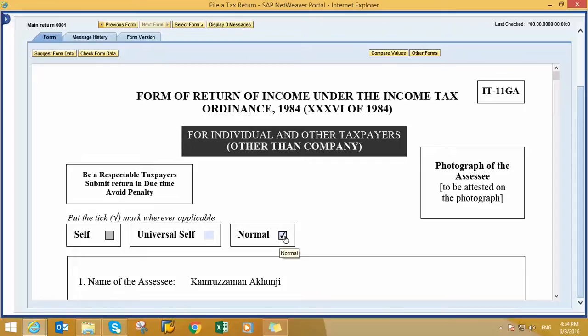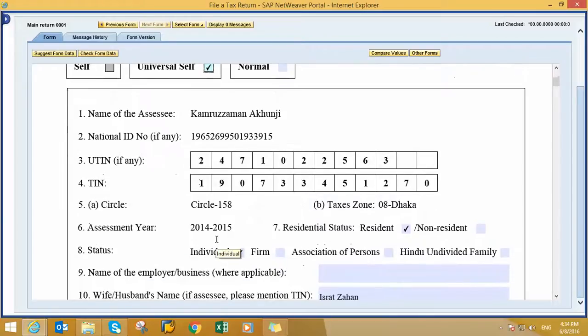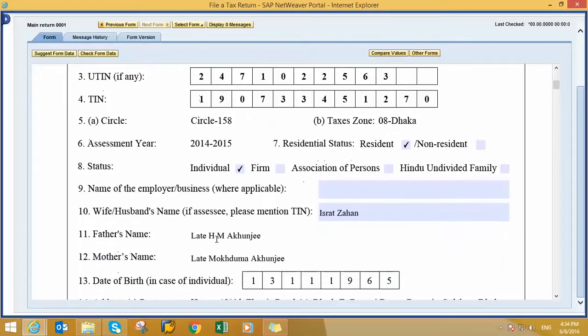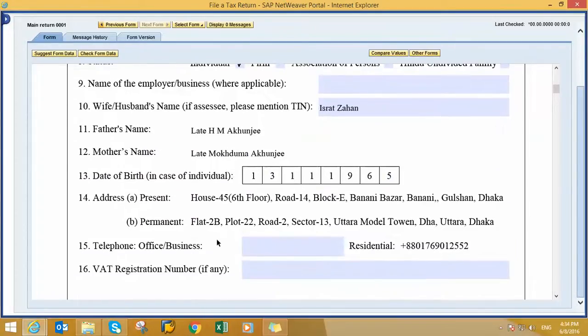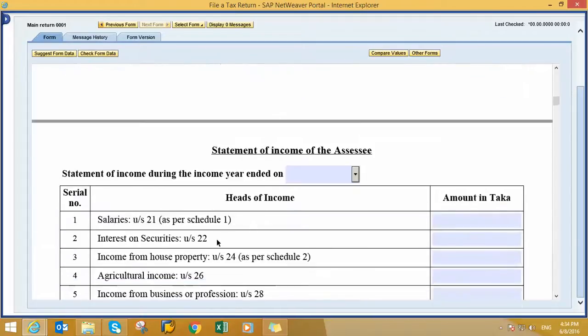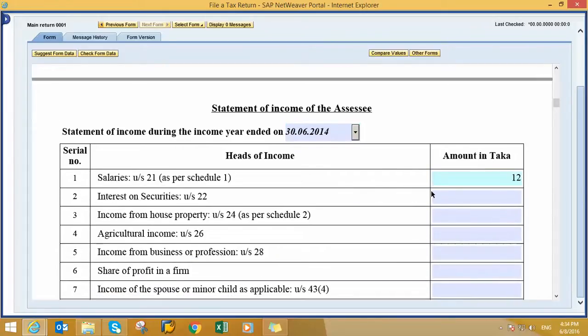Status is set as normal by default for this case. However, you can change it into universal self. You can see in this form, there are some fields displayed automatically such as name of assessee, national ID, UTIN, TIN, circle, tax zones, assessment year, and address. To continue, I input information into the statement of income of the assessee.